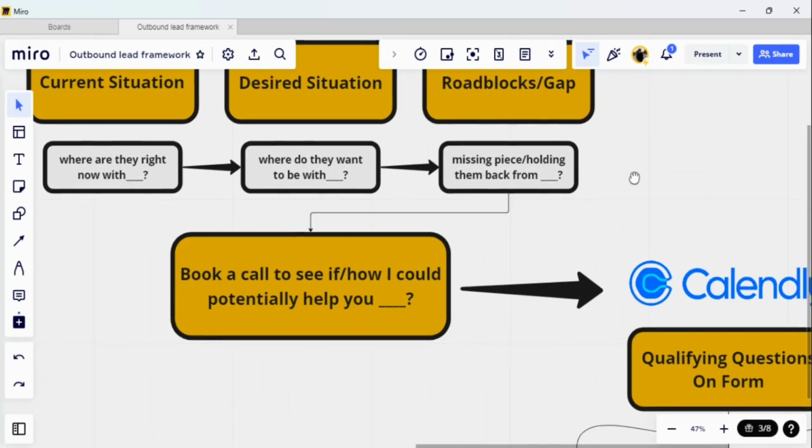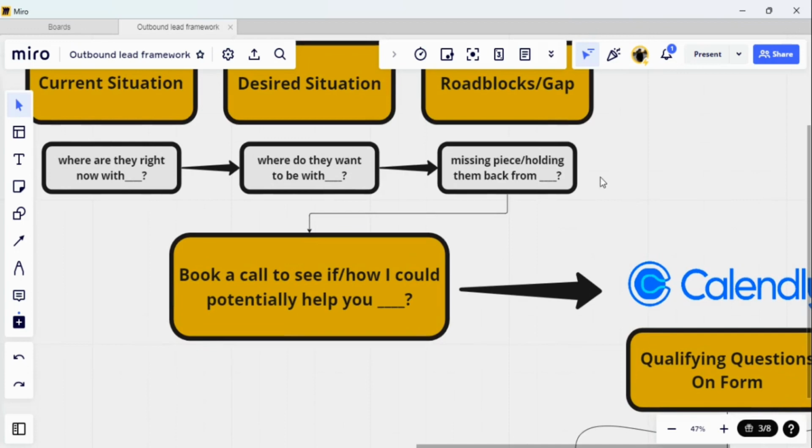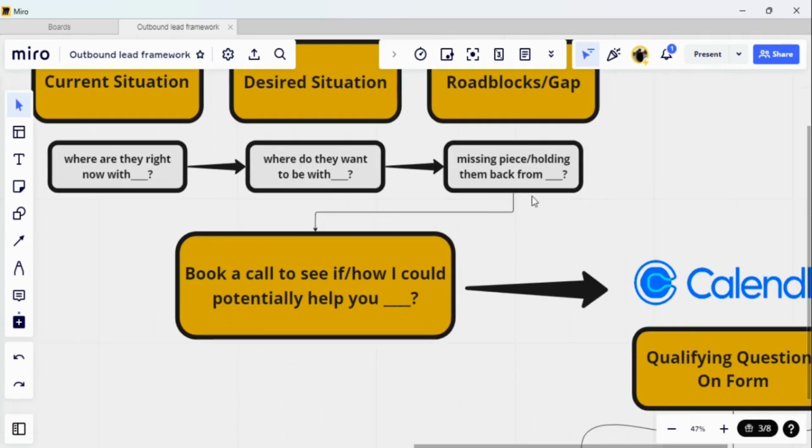Once again, it depends on who you're dealing with. You need to understand the language of your prospect, of their niche, how they speak, and that'll dictate how you structure all three of these things as well as your other script. But we'll get into that later. And then next thing, book a call, right? So general outline you want to use: book a call to see if/how you could potentially help them, right?